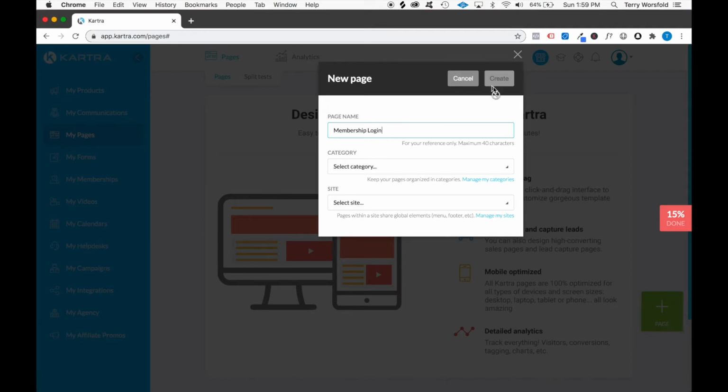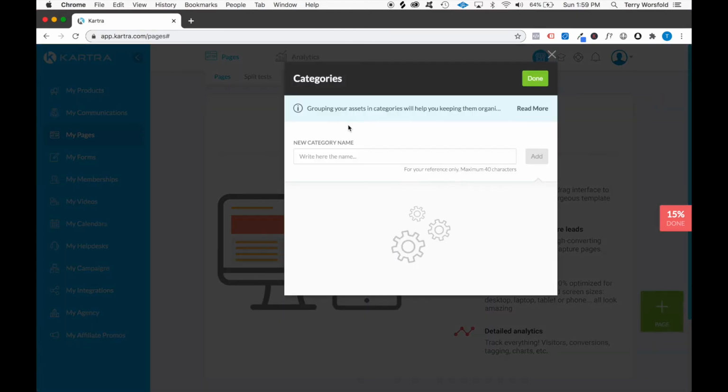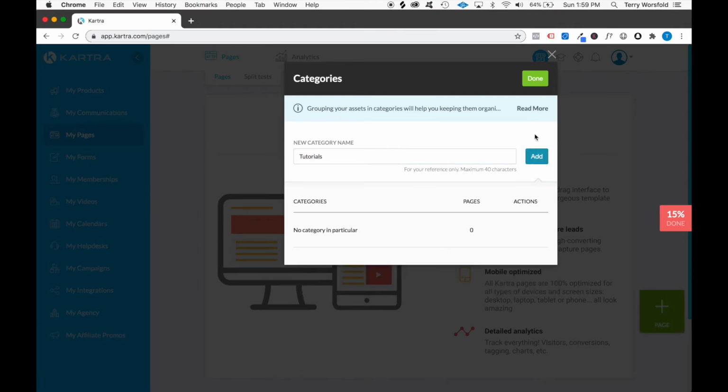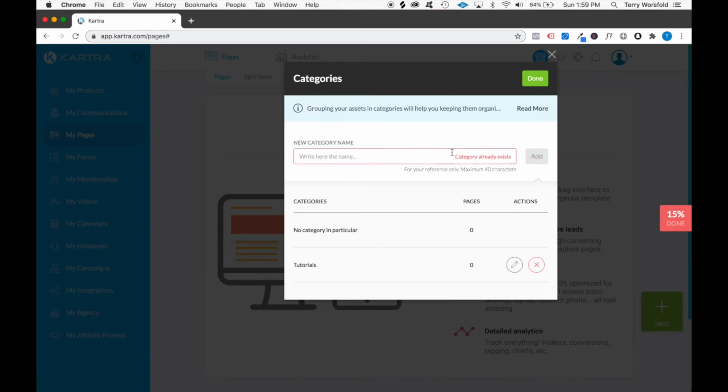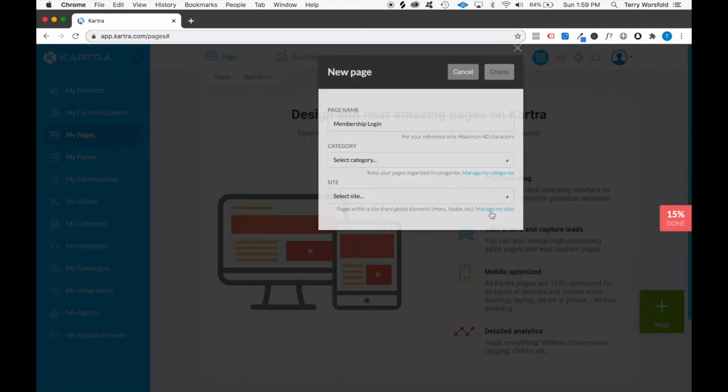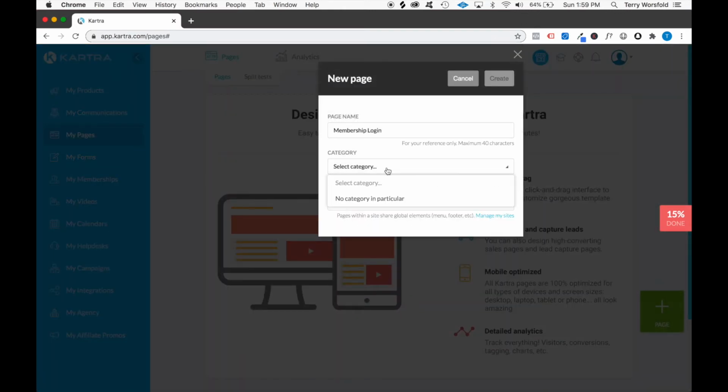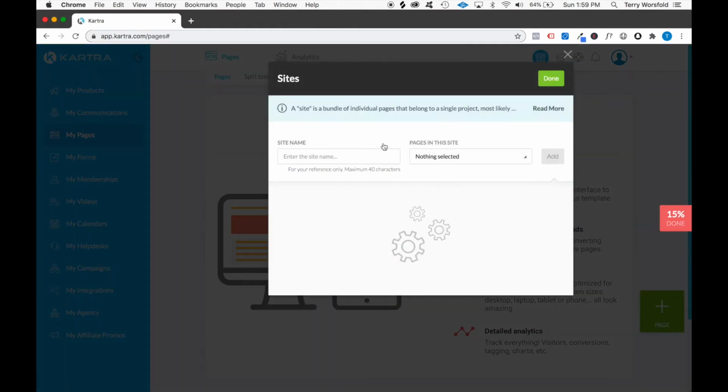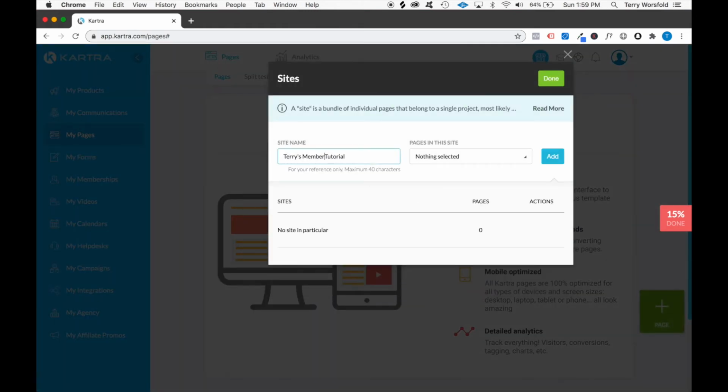We'll call it membership login because I will use this. Now, it's handy to organize things by category and site. So we'll go into manage my categories. We'll call this one tutorials. We'll add that down there. Click done. Then we want to give the site a name. We'll have to select tutorials here. And then we're going to name the site. Now we're just going to add that. There's no pages in this site yet because that's what we're creating.